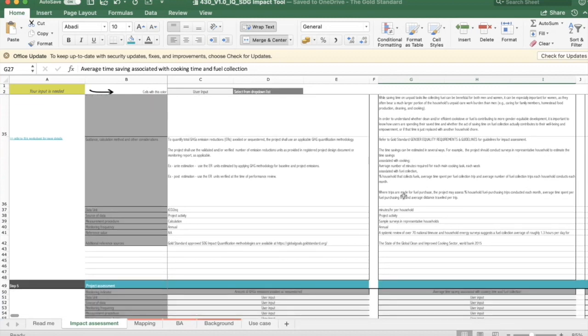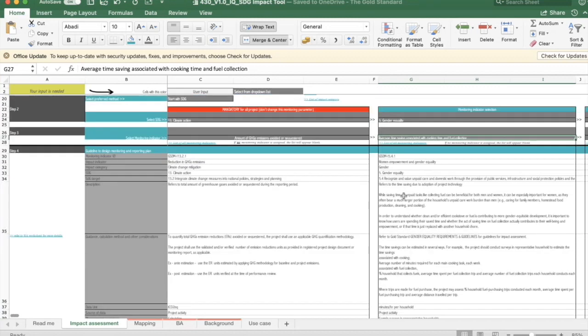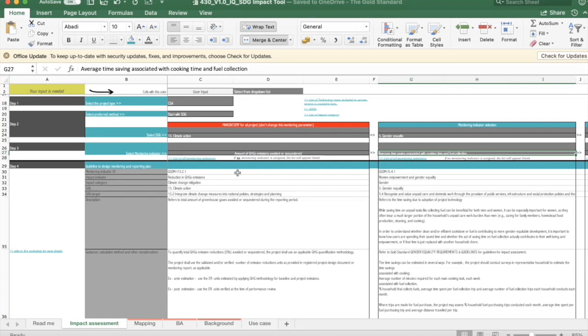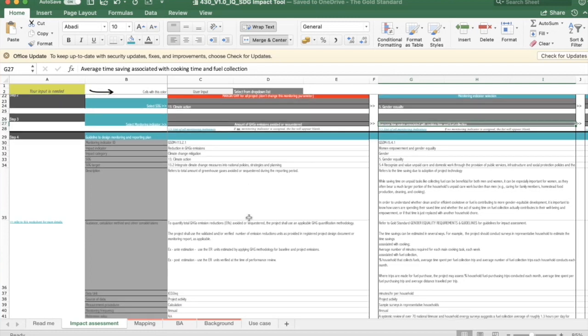Step 4. This is where you read and you follow the guidelines to design the monitoring and reporting plan for selected indicators. So these guidelines provide a snapshot of the relevant impact indicator, SDG, the SDG targets, what the purpose of the indicator is, how assessment and monitoring should be conducted, limitations associated with any parameters, and other reference sources that could provide useful information or detail for decision making.